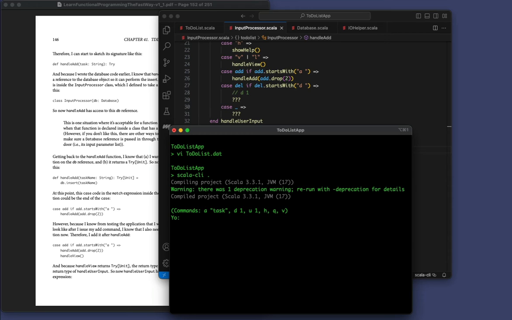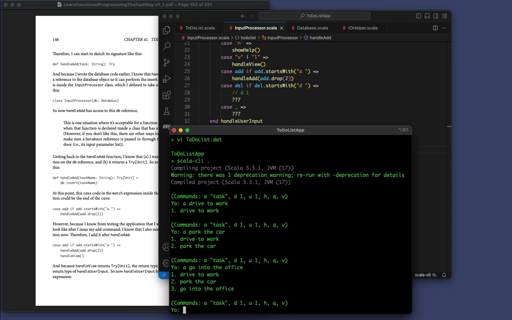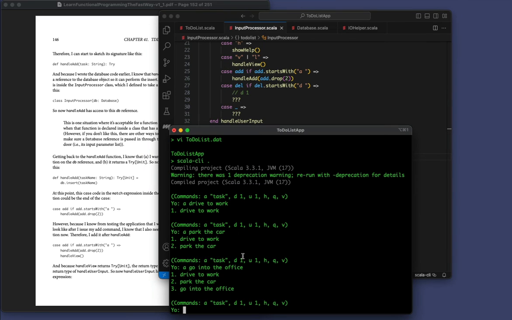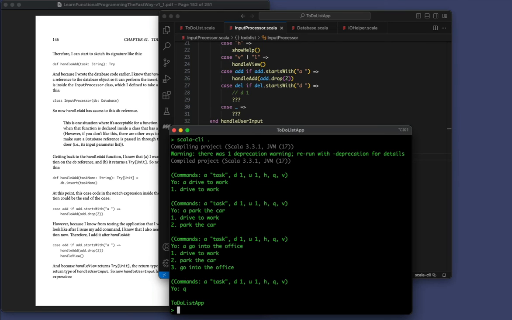We can deal with that warning in a few moments, but for now, I just want to make sure that add works. To show that I'm doing something different, I can say drive to work, and then maybe park the car, then go into the office. So you can see those are all working. I'm adding the tasks like that one right there, and then I'm seeing the view right after that. That's happening because I'm adding the task and then showing the view. So everything is working as desired. And again, we're staying in the loop here until we type that quit command.